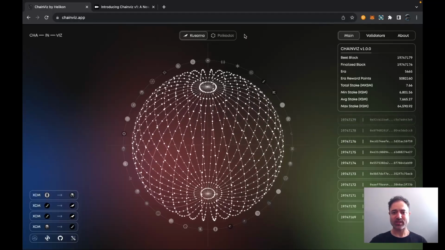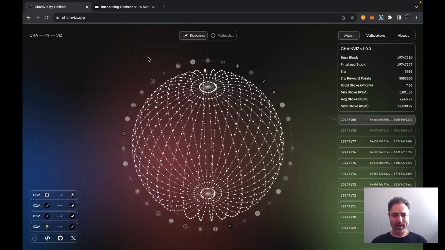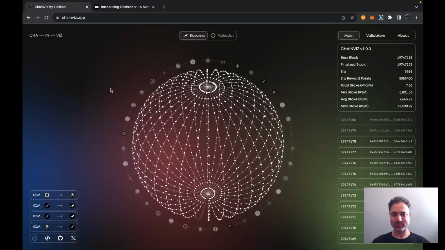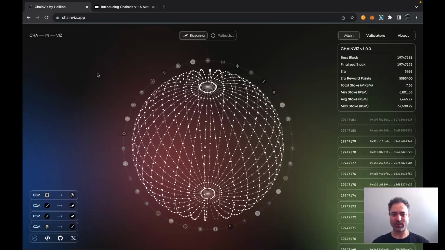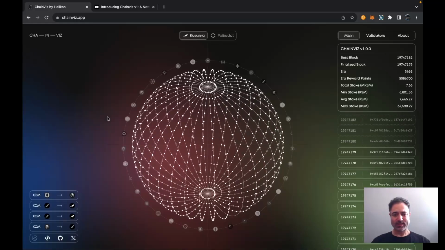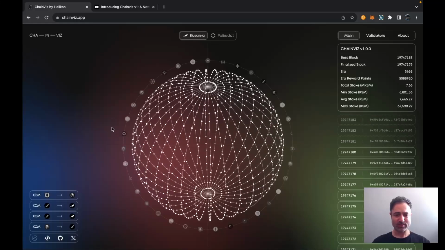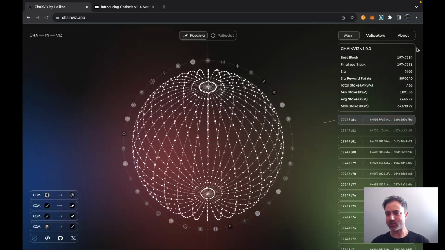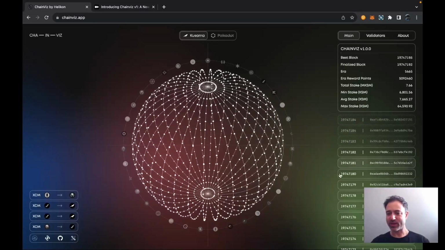At the top center you have the network selector. We have Kusama and Polkadot available. And at the center of the screen we have the active validators distributed over the surface of the sphere, and every validator is represented by a sphere. And around the active validators you'll find the parachains for that relay chain. And right at the top right we have the network status display. And below that we have the block list.